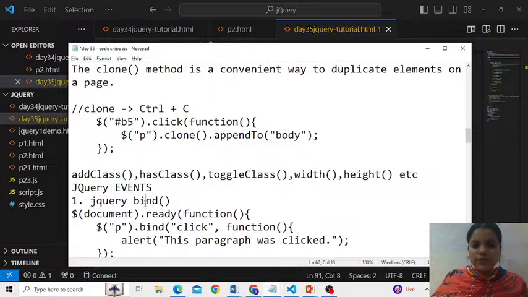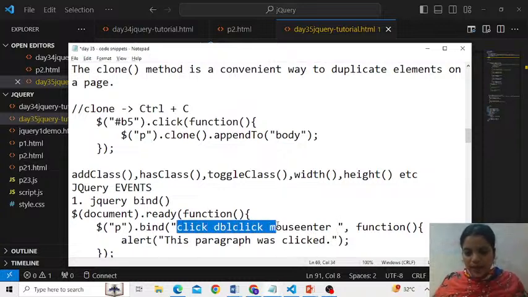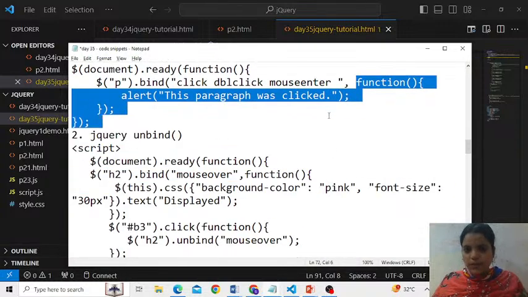Okay, some events were like bind, in case you want to bind one or more than one event to some tag. For example, if I write click or dbl click, that means you can give a space and you can bind as many events as you want with this tag. Mouse enter, mouse out. So whichever of these events happens, this function will be called. Correct? This particular function will be called. That's how the bind works.